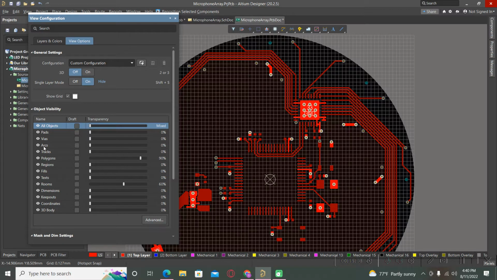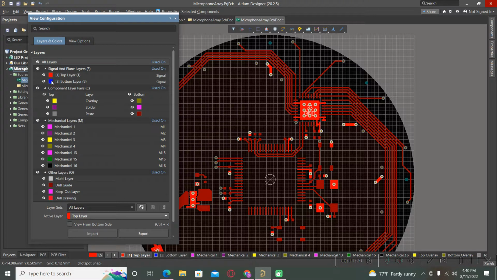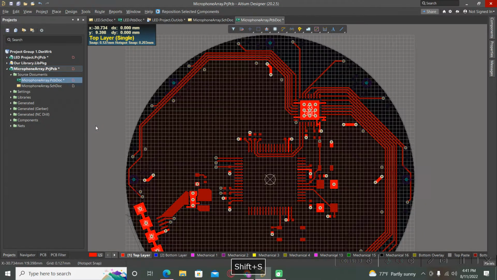From here you can also hide paths, vias, arcs, tracks, regions, and so on. And from this tab, layers and colors, you can change the colors for your layers, or you can hide or unhide the overlays. I will go back to normal view.